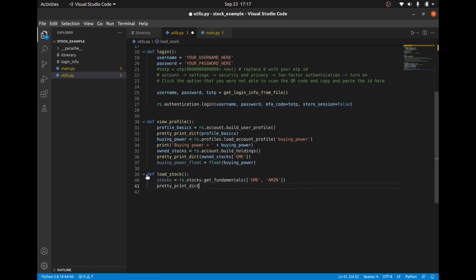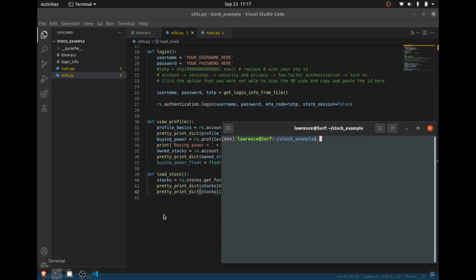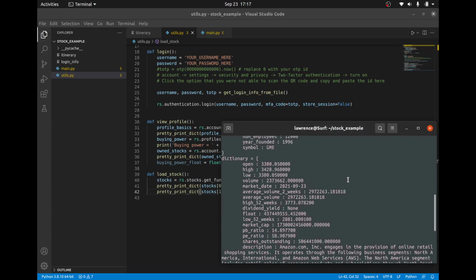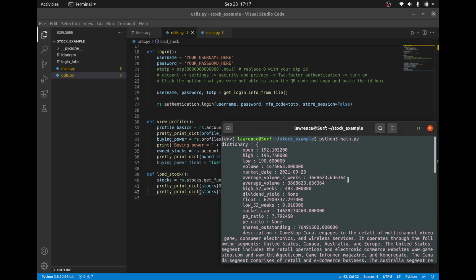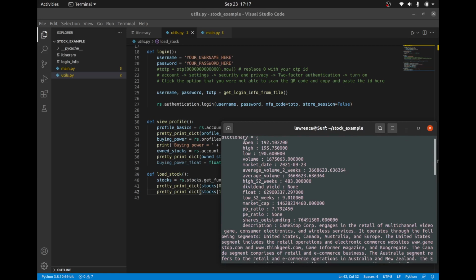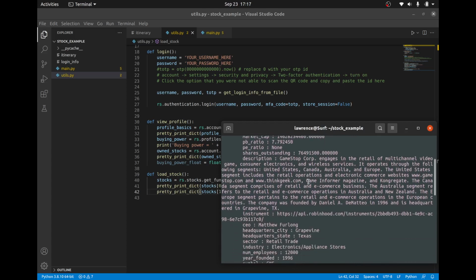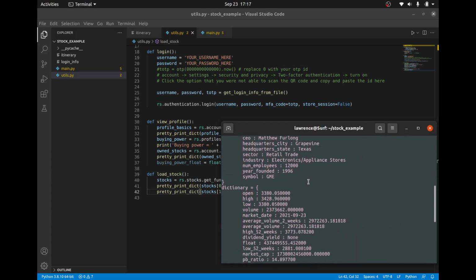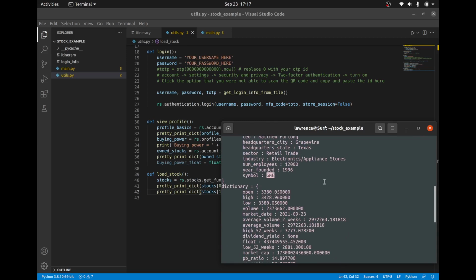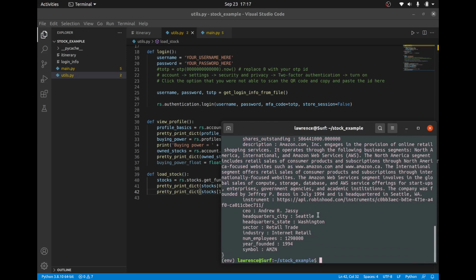Now let's print these dictionaries. Let's do the first one as GME and the second one for Amazon. See what we get in these. Okay, so this first one was GME, and you can see your open, high, low, volume, average volume, 52 weeks high, dividend, all the stuff you really need. The next one is Amazon, same information.